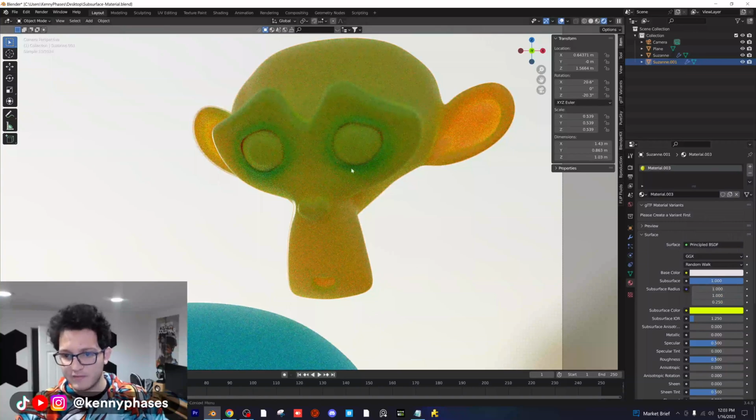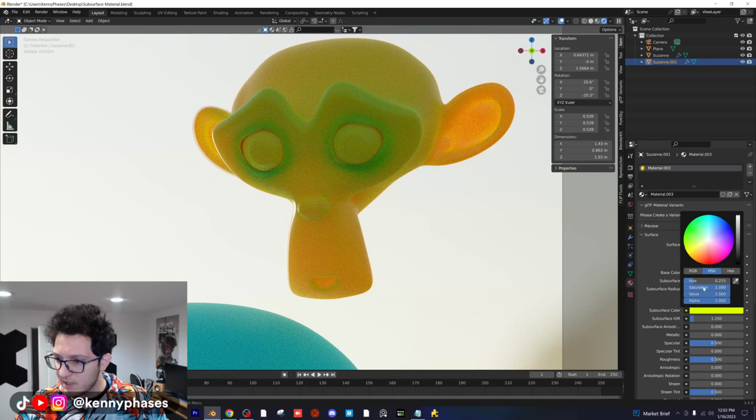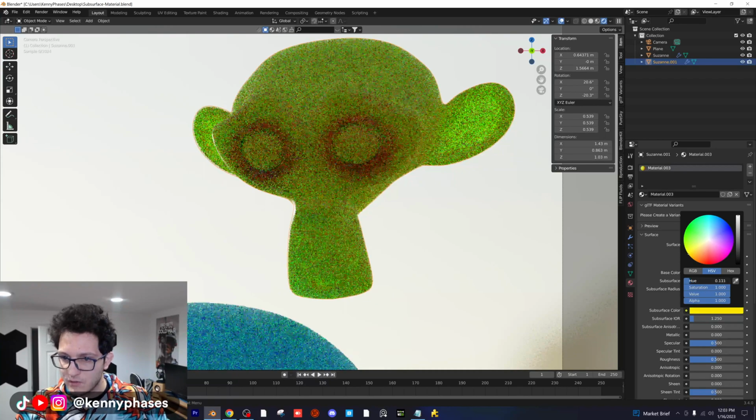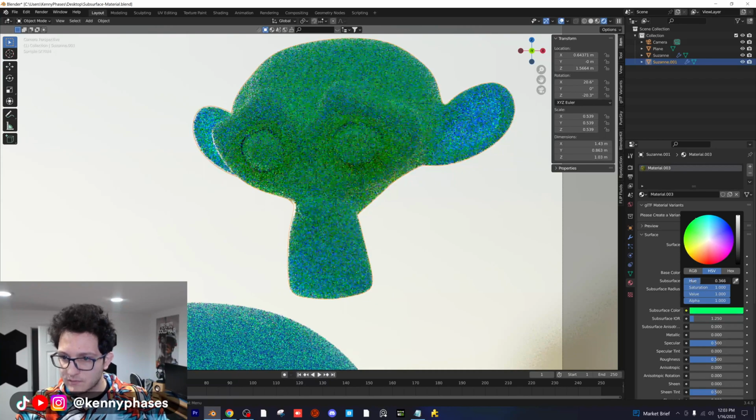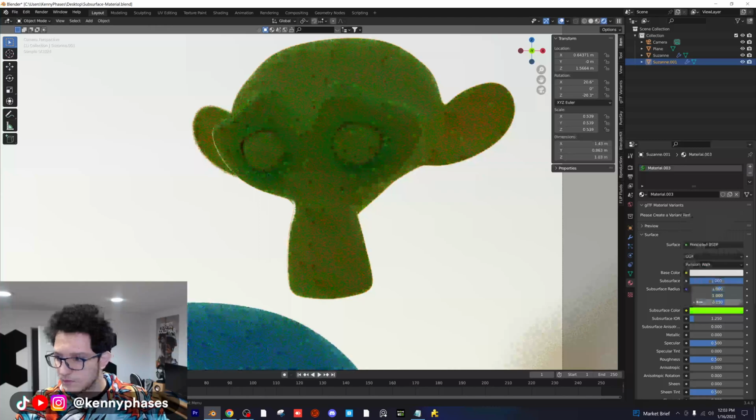Again, you guys can play with these values. I actually kind of like that. In a weird way, I do like that. And if you guys want to just mess with the hue, you can do that. Whoa. Looks pretty cool.